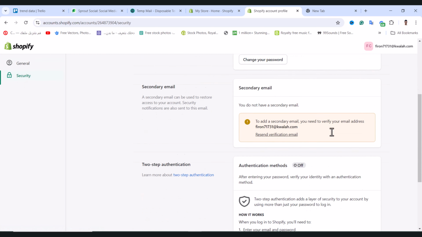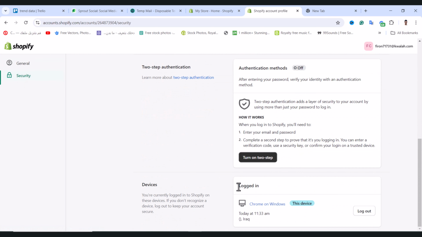And scroll down all the way to the end, and right here, you will see Logged In. And you will see all the devices that logged in from here, and from here you can log out all of them at once, or you can log out one by one individually from here. Click on log out, and that's it.